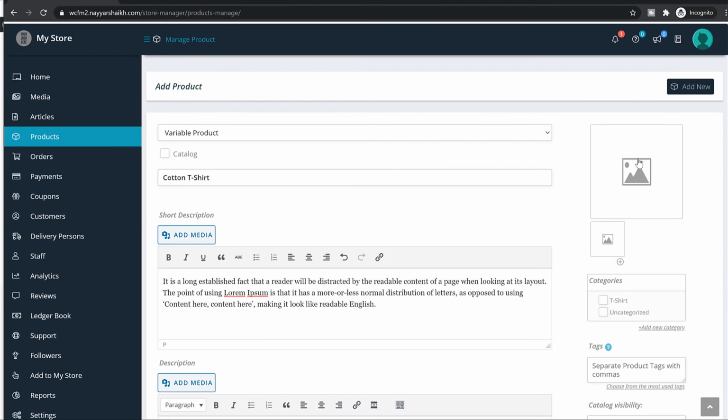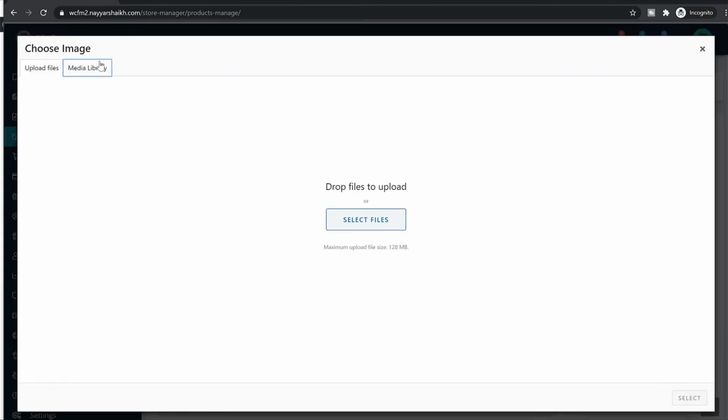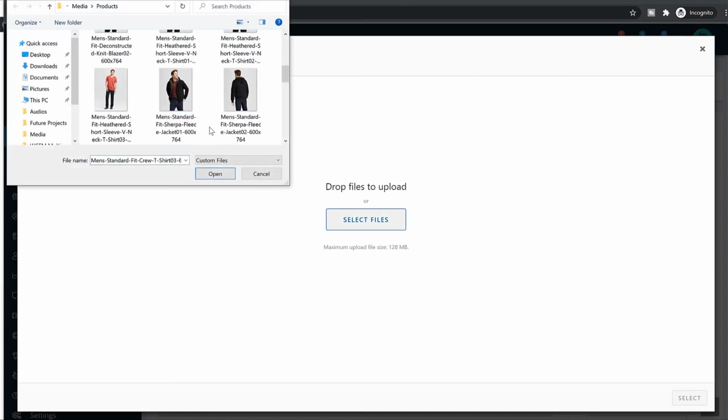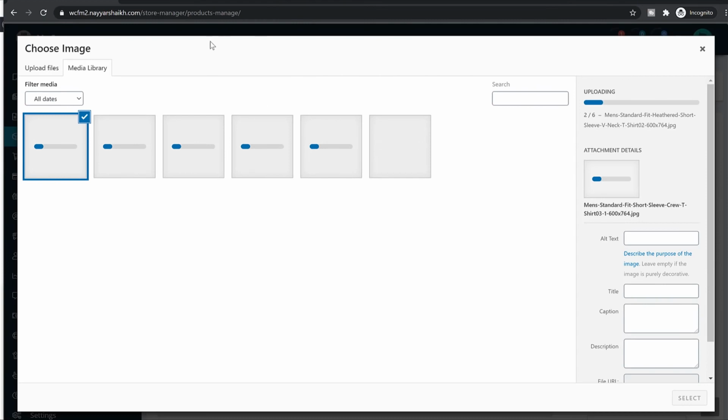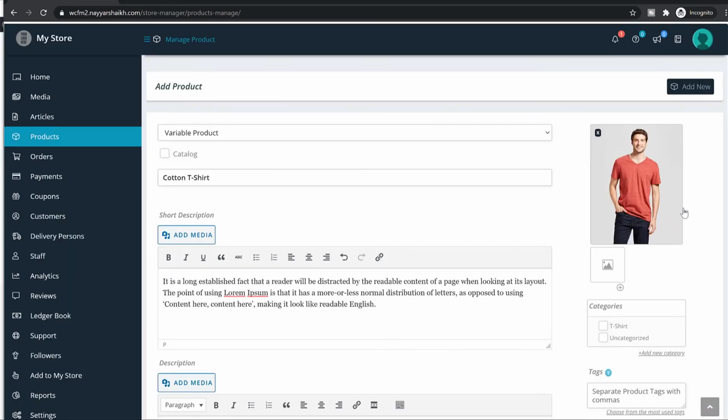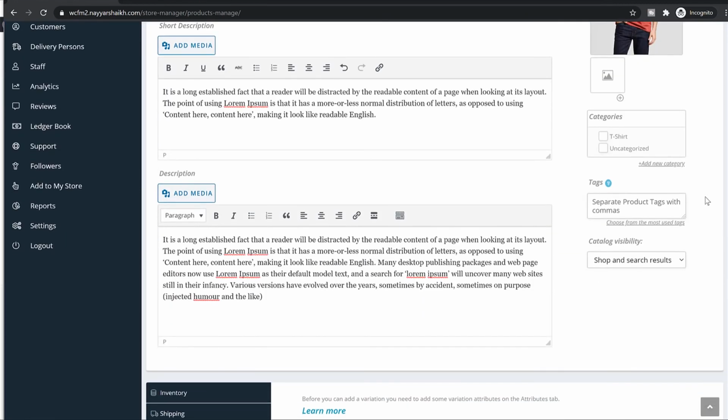Now at the right hand side, we have the product image. Just upload any image from here. So I'll upload few images from here. Let me select this red t-shirt and this black t-shirt. All right, click on open. Now for the main image, I just want to set this to this red image. Click on select. Now we can scroll down, and here as you can see, we have this t-shirt category.